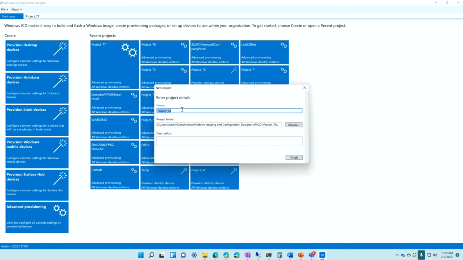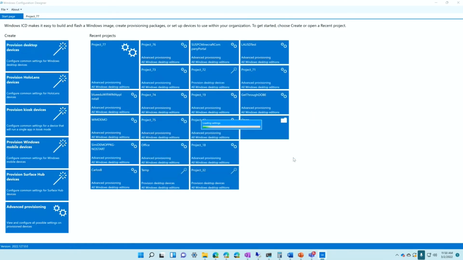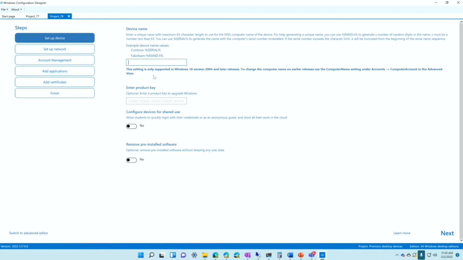Give your project a name. I'm just going to keep the default here, but you can give it a more useful name than that. And it's going to take you through a wizard to create the package. And so this is where we can name our device. And so in Autopilot, I used SE- and then %SERIAL%. So I can do that here too. But I can also put my product key in. I can also configure devices for shared use using shared PC. And I can also remove pre-installed software.